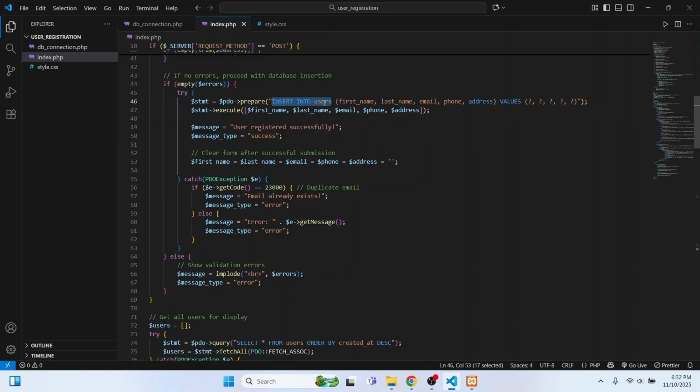Insert into the table named users. Then, user registered successfully. When everything is successful, you get this message. Then it empties the form. Now this section checks your email address. If, let's say, you input an email that has been used before, you get this error: email already exists.